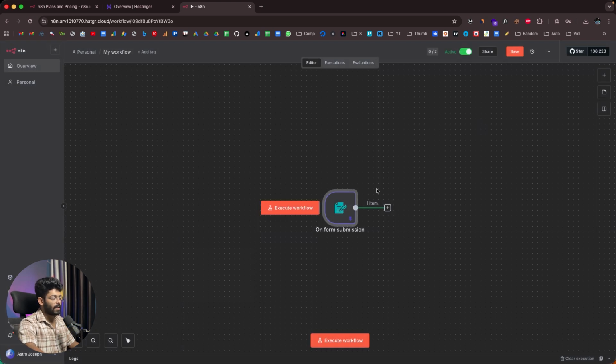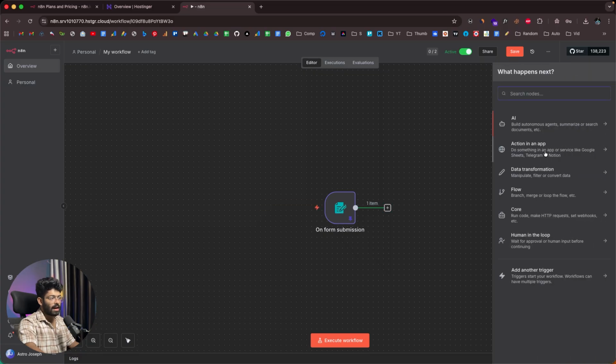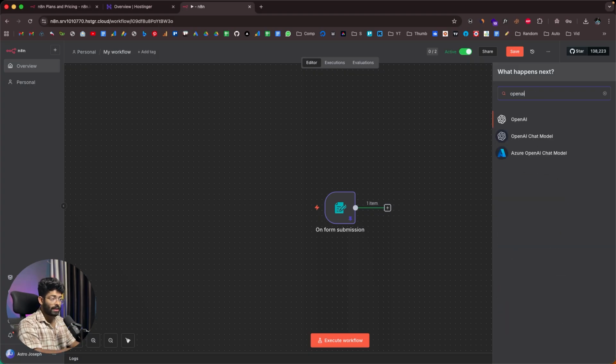And next up, so here we have the trigger node ready. If I click on this plus button, I can go ahead and add the next node. So here we have a lot of different options. For example, here we have AI, actions in an app, data transformation, flow, core, human in the loop. So if you want multiple triggers within your app, you have options for that too. So in this case, I want to, let's say, add OpenAI API. So I can search for it, and there you go. It says OpenAI chat model, and we also have OpenAI.